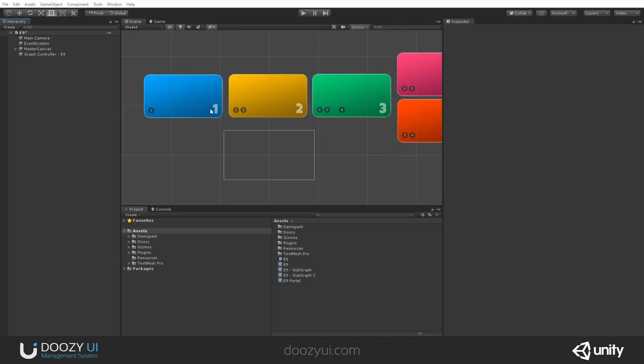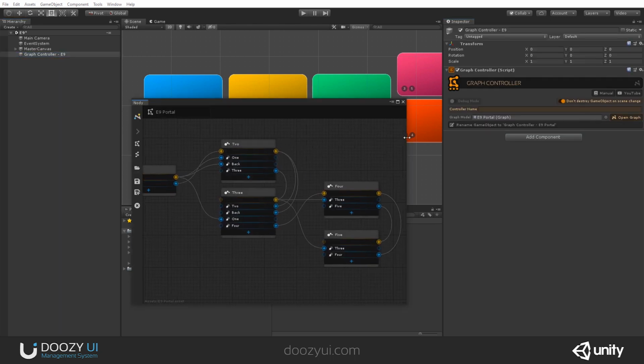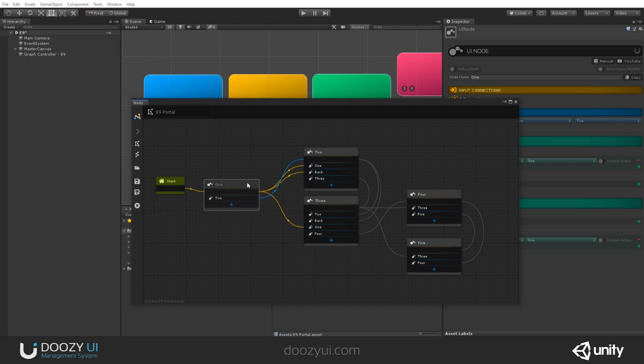Usually when you design UIs, you want to have a clear connection between nodes and see how exactly the flow works. But sometimes you may want to jump from one node to another without having a direct connection. This is where the portal node comes in.